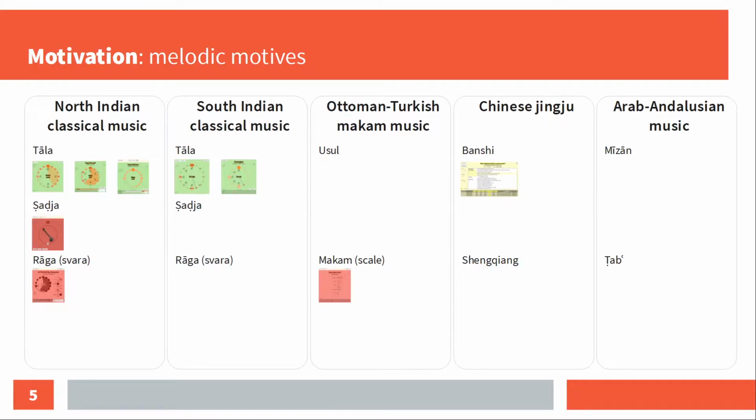So the state of the art of the project so far is this. We have developed tools for some rhythmic aspects of the music traditions studied, like Tala for the Indian traditions or Banshi for the Chinese Jingju. And we also addressed some melodic concepts and some aspects of something as complex as raga or makam. Some aspects of Shengqiang are also included in the Banshi tool. And so until now, there was no tool developed for the Arab-Andalusian music.